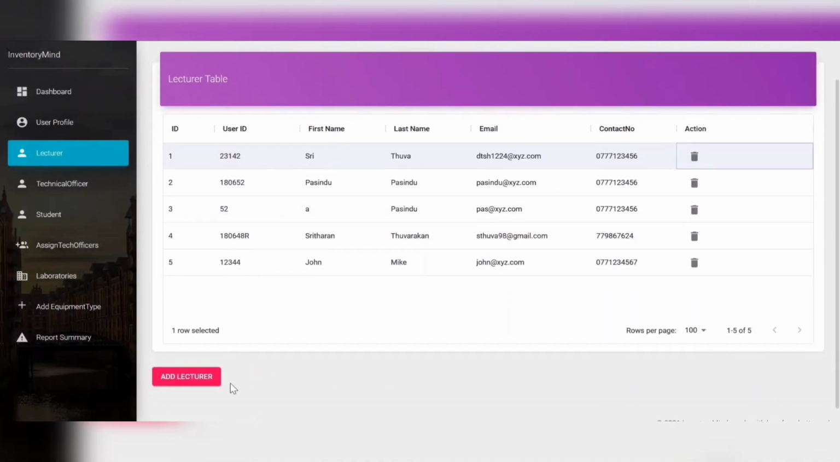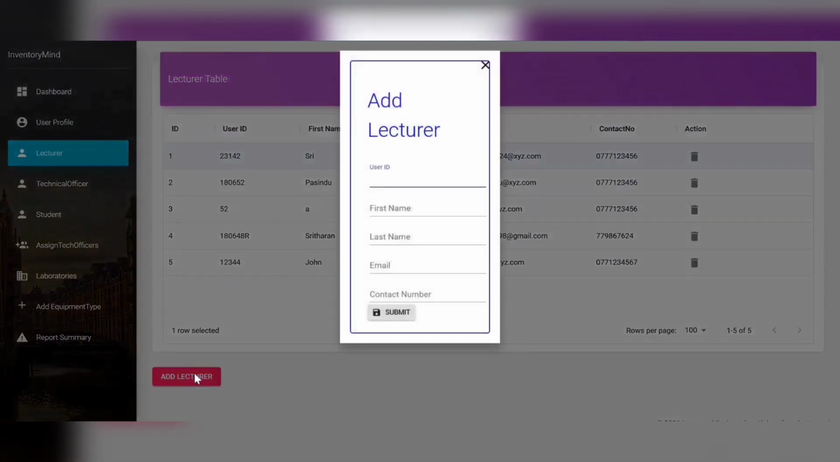Also, the admin can add a new lecturer by clicking the Add Lecturer button. It will request the details of the lecturer, and if we click it, it will create a user and it will show the message.